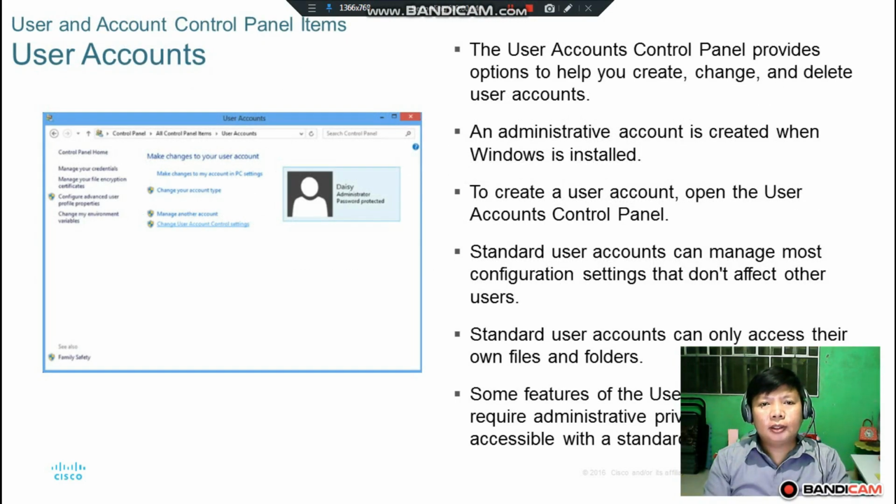User and Account Control Panel items. The User Accounts Control Panel provides options to help you create, change, and delete user accounts. An administrative account is created when Windows is installed. To create a user account, open the User Accounts Control Panel. Standard user accounts can manage most configuration settings that don't affect other users. Standard user accounts can only access their own files and folders. Some features of the user account utility require administrative privilege, and will not be accessible with a standard user account.